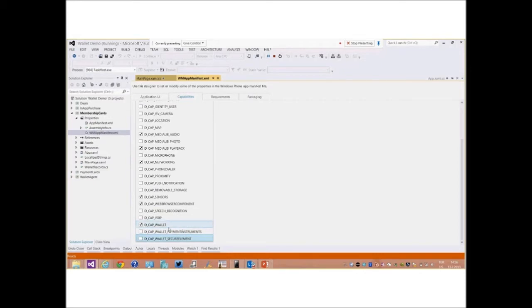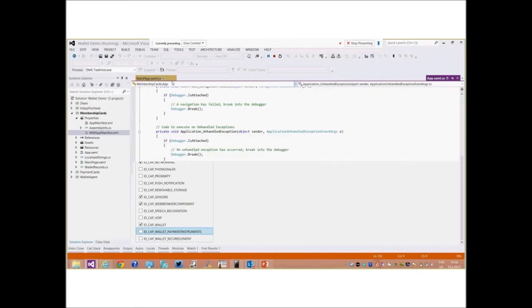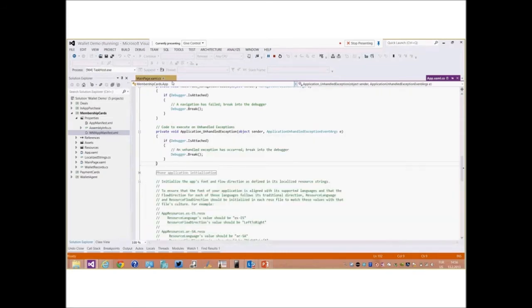For now, you will not use the last one, but the first one you have to set depending on your usage. If it is a simple wallet, then you have to select this capability. If it is a payment wallet, a payment digital item that you are using, then you have to select the second one. Otherwise, first, your application will not run. Second, in the store certification process, it will fail. So this is the important part.